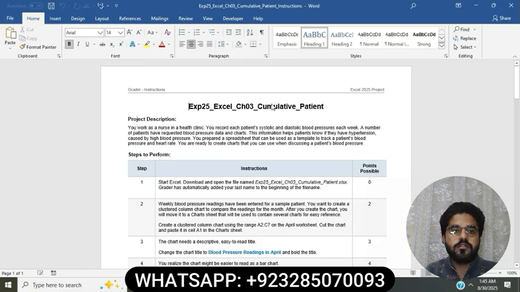In today's session we will be working on Exp25 Excel chapter 3 Cumulative Patient. I will guide you step by step. You can easily understand the instructions and complete your assignment without any confusion.